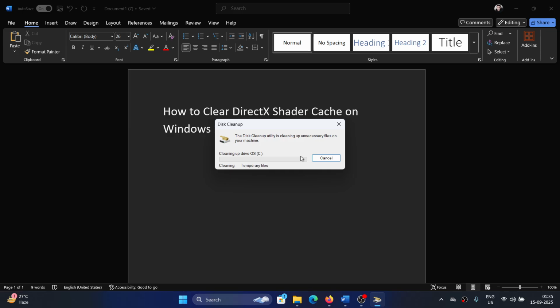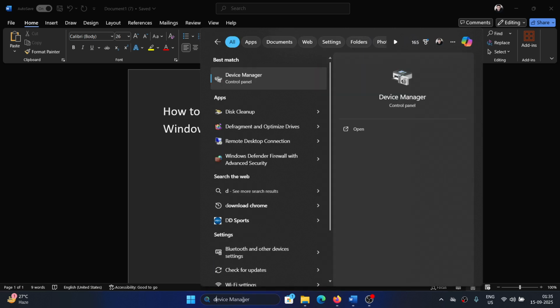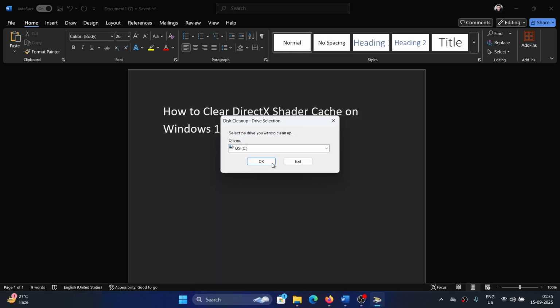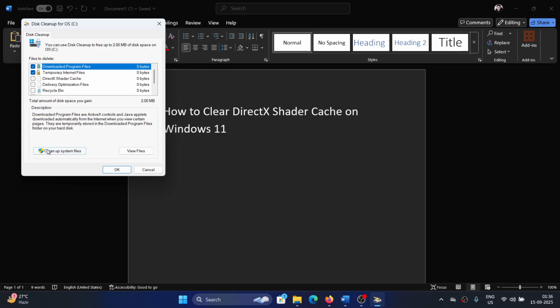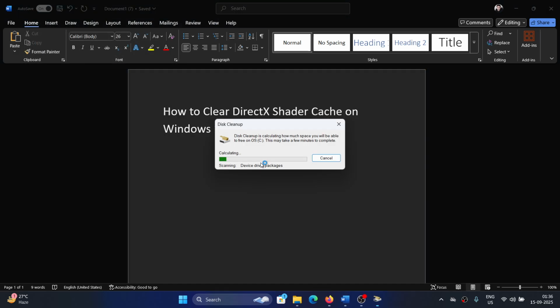Now it will need a while to delete all of these files, and along with it will delete the shader cache. But to be double sure, open disk cleanup once again, select C drive once again and click on cleanup system files. It will start detecting these files. Okay, it will need a while for that. We'll have to wait.